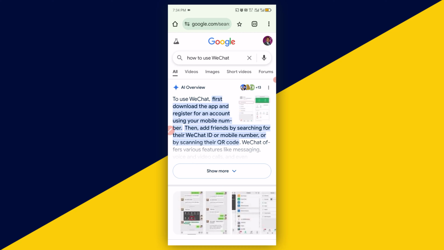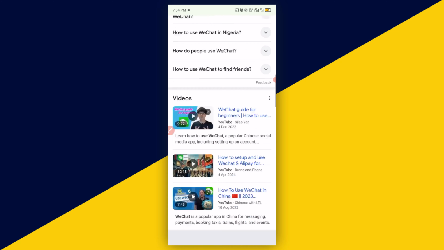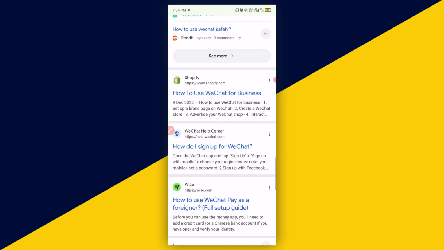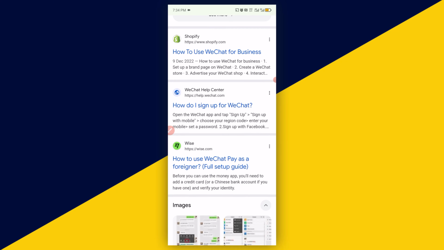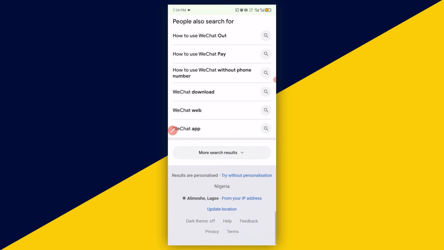Then right here we have an article about how to use WeChat by Google Gemini AI. Then when we scroll down right here, we see more information about this particular topic that we searched for. We see videos, we see pictures, but here, based on the date, we have one from 2002 right here. If you scroll down, you see more old content or old results for this particular topic.